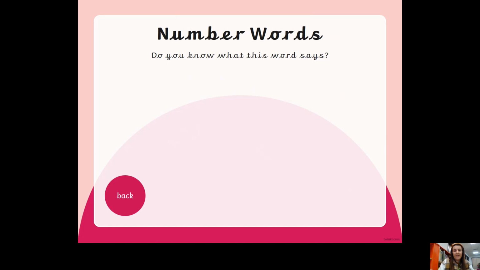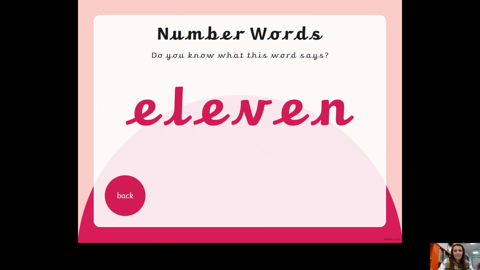We're going to look at number words now. Do you know what this word says? Do you think it's saying 1 or 2 or 3 or 4 or 5, 6, 7, 8, 9, 10 or 11? This is the number 11 written as a word.